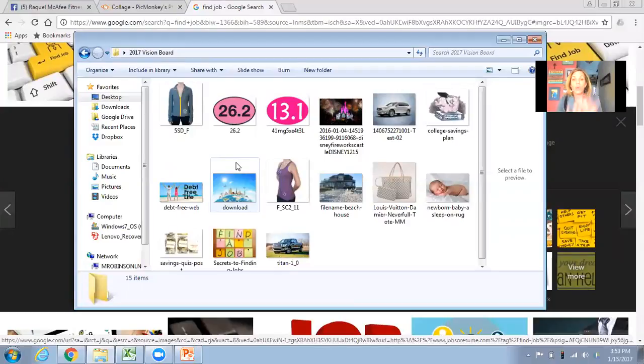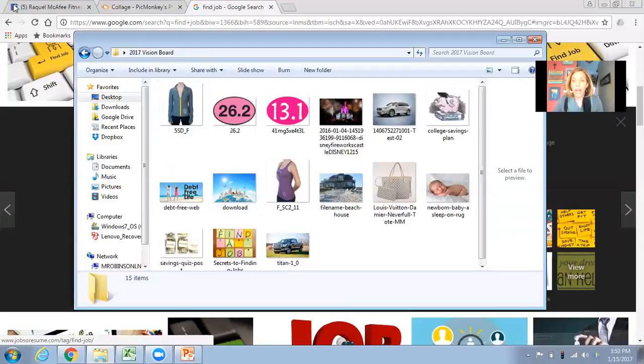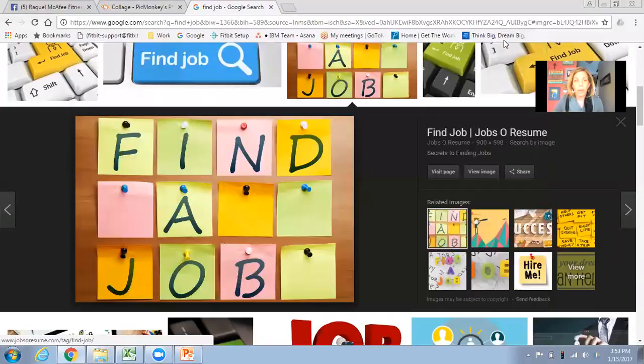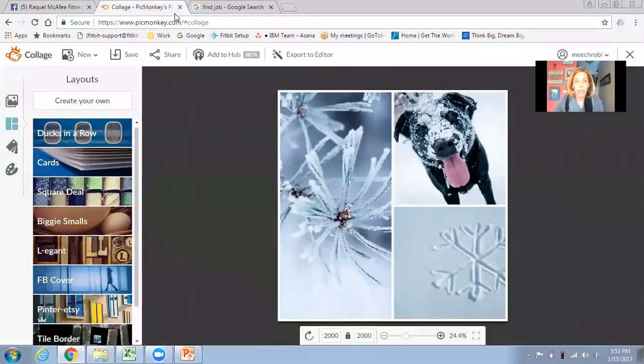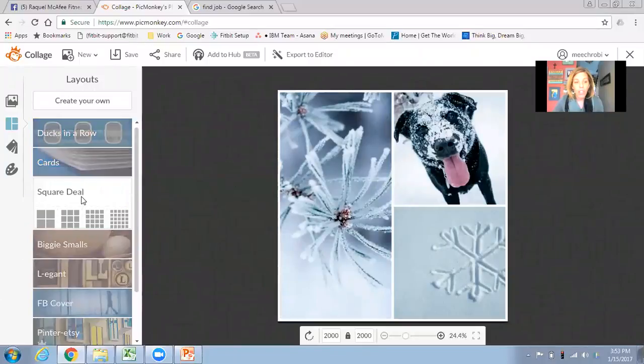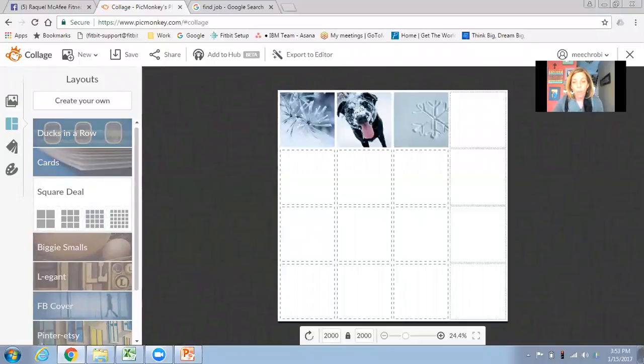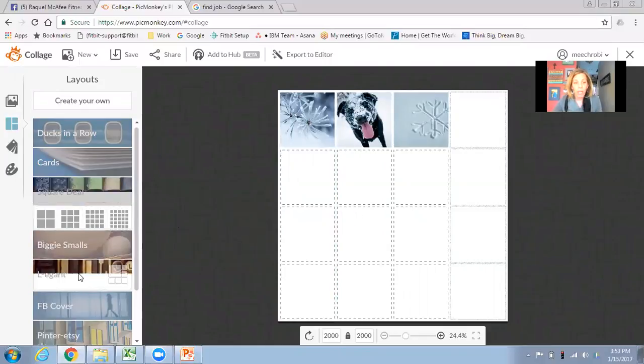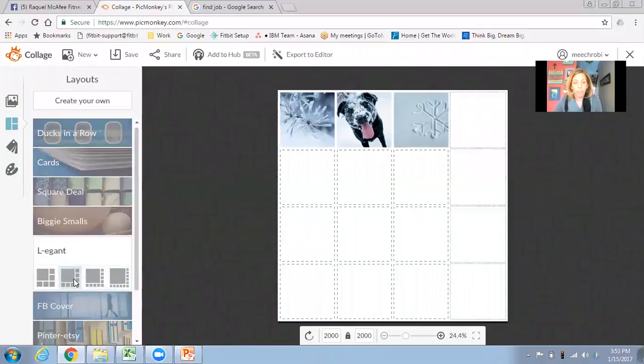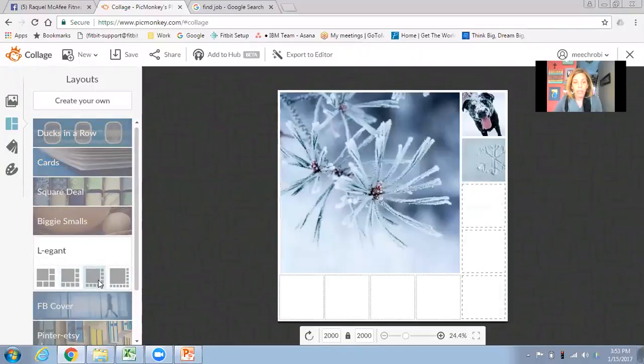All right. So these are the goals that I have set for my vision board. So I'm going to minimize that. I'm going to go back to PicMonkey. Okay. And now I might just start with a layout like this where I'm going to just plug in. Okay. So once I decide what my layout is going to be, you know what, I might play with something like this instead.